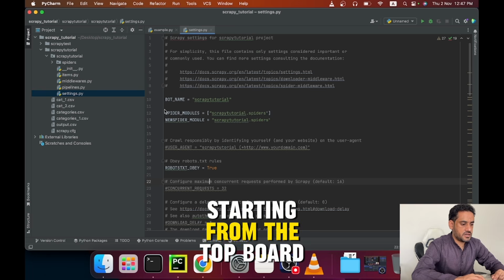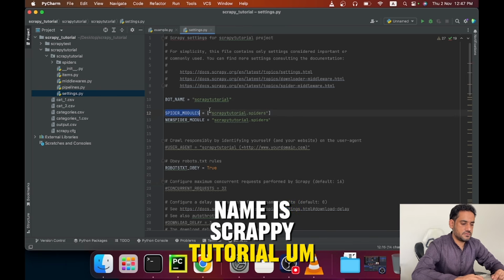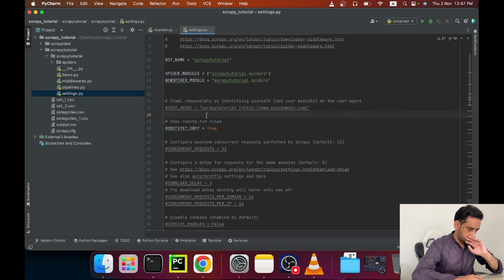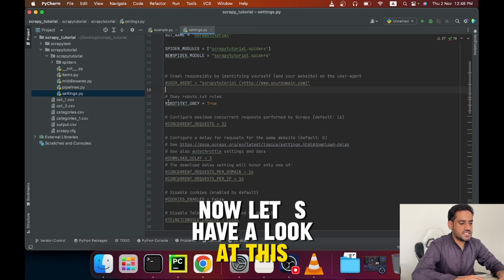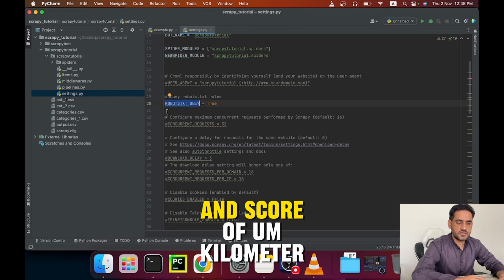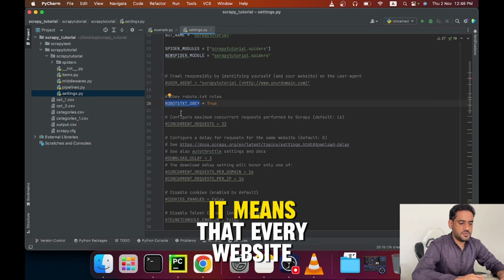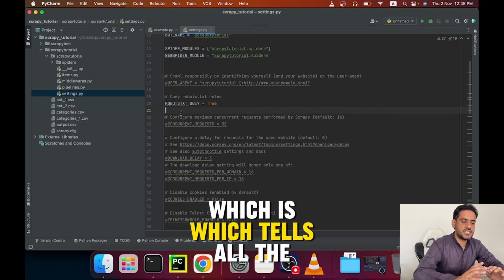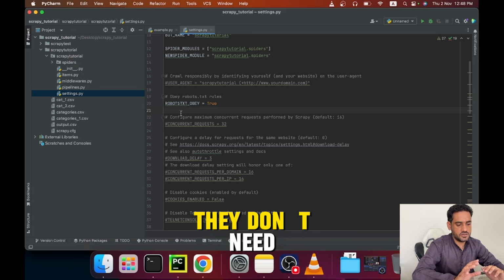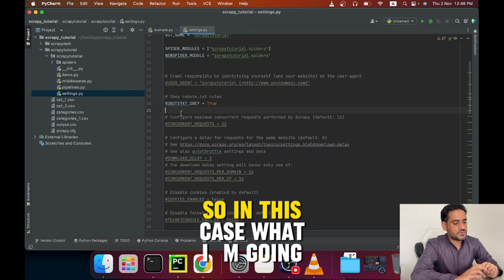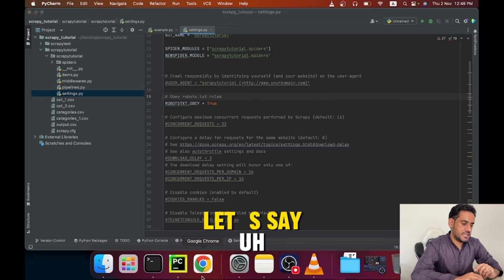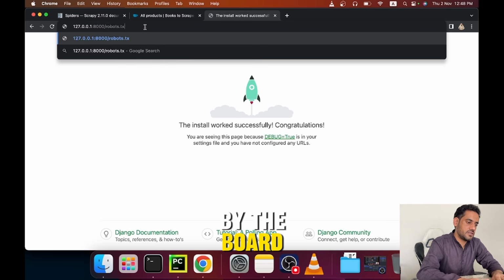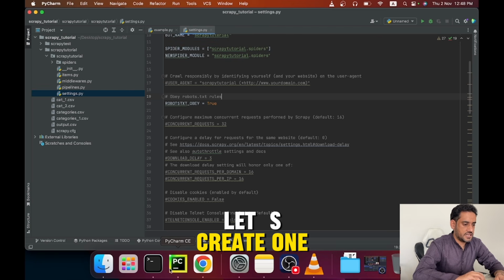Starting from the top, the bot name is scrapy tutorial, along with the spider modules and new spider module. You don't need to do anything with it. Now let's have a look at this ROBOTSTXT_OBEY parameter. It means that every website has a file on it which tells all the robots what they are allowed to follow and what they are not allowed to follow. Let me have a look if we have a robots.txt file here. By default, we don't. Let's create one.